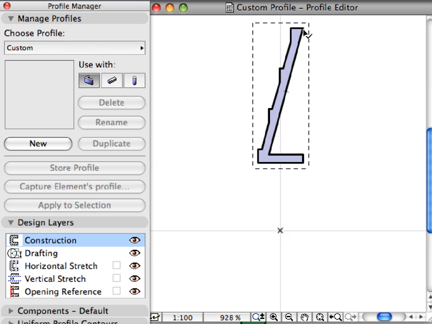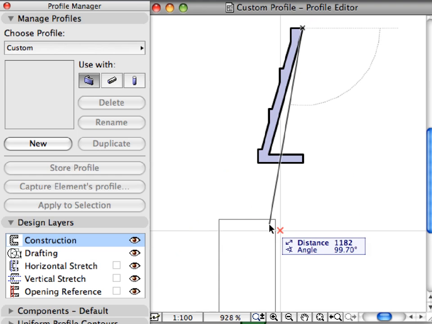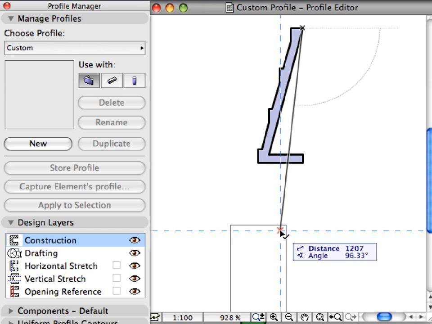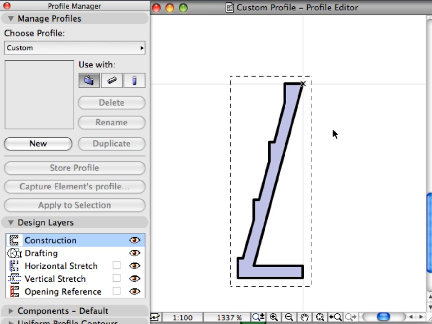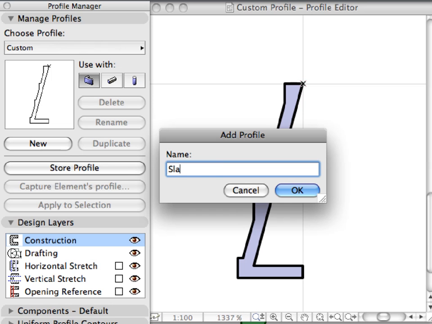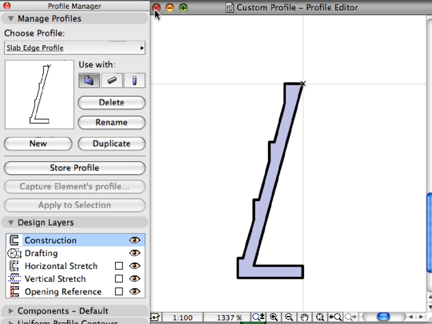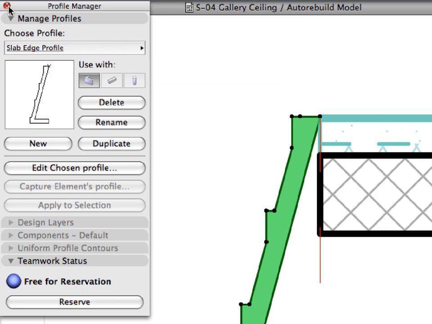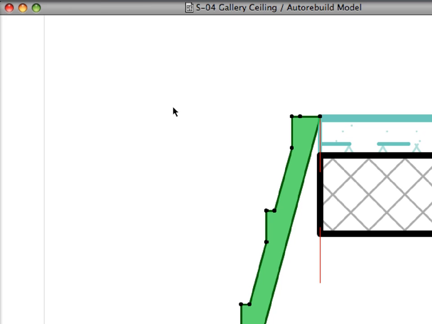Drag the pasted fill so that the upper right node of the fill is positioned at the origin of the Profile Editor window. Finally, click Elsewhere to complete the paste operation. Click the Store Profile button. Enter Slab Edge Profile for the name of the new profile. Then click OK to store it. Close the Profile Editor window. Close the Profile Manager palette.